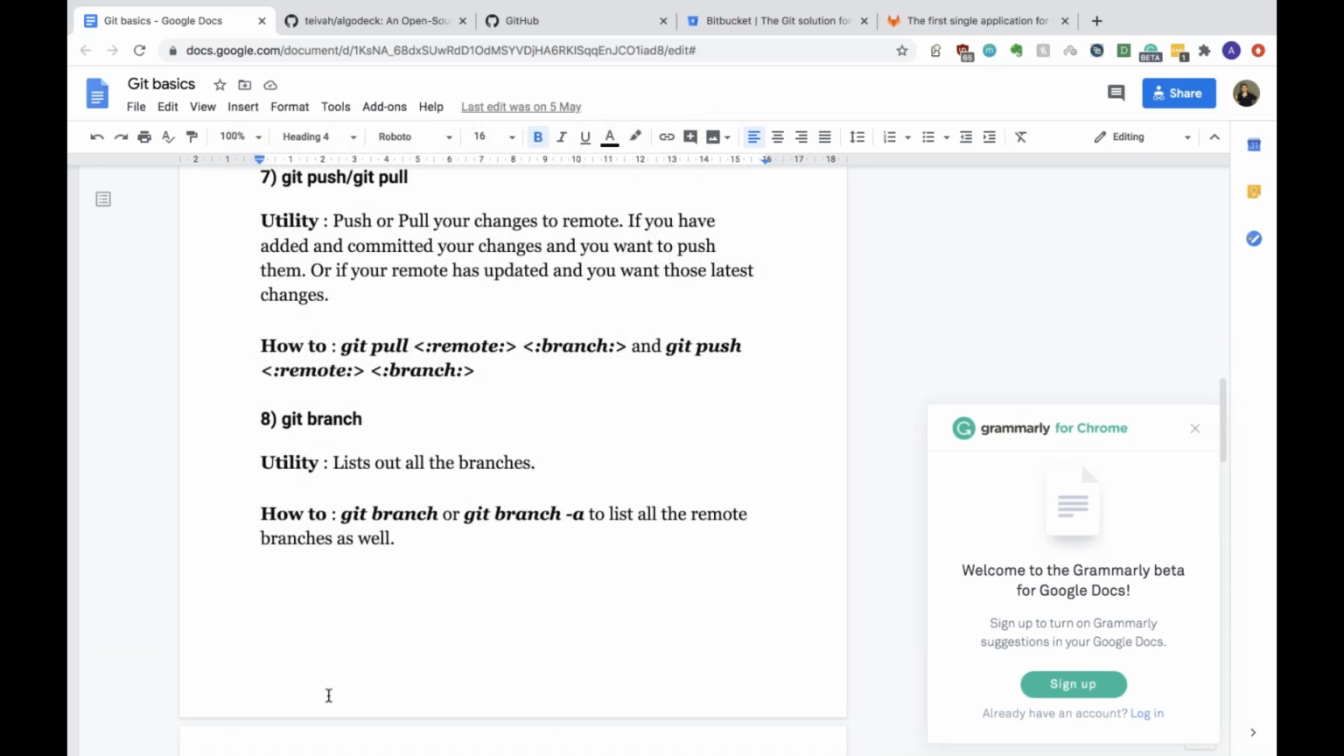And git push or git pull. Git push is something that pushes the state change information to the remote repository node. And git pull always takes the latest code that is committed into the remote repository. Okay.